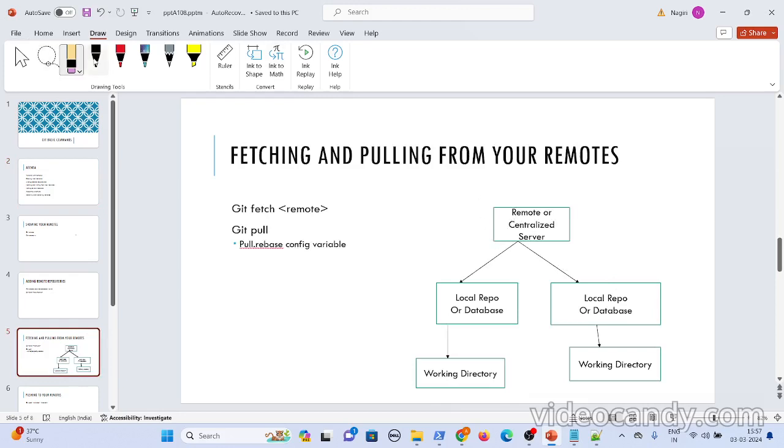So you will basically have a centralized server, or a remote server, where the code would be hosted, and you will download the changes to your local repository. After downloading the changes to your local repository, you will check out the changes to your working directory and then work here. Okay, this is how you usually work.